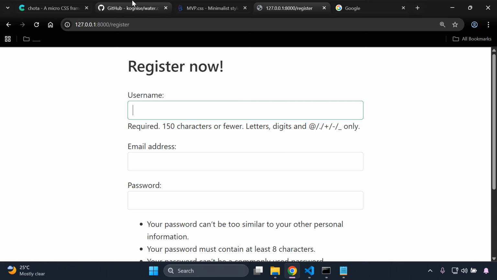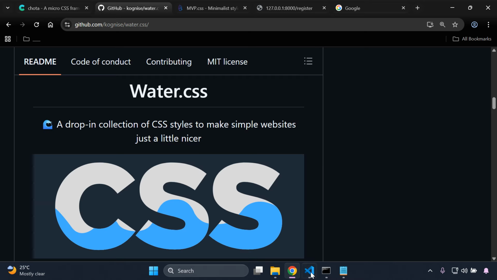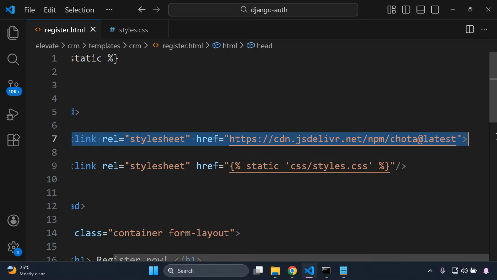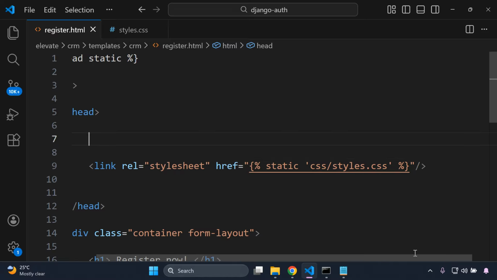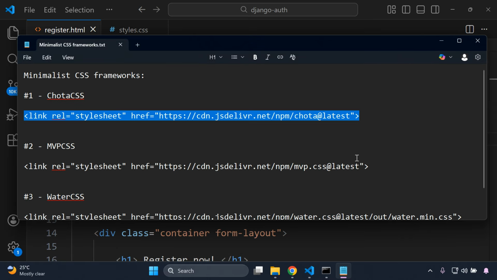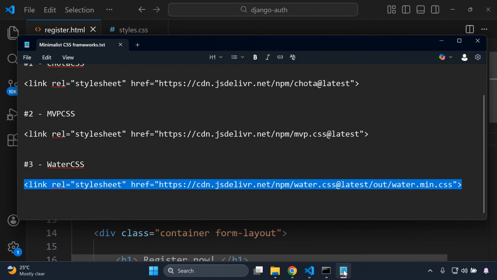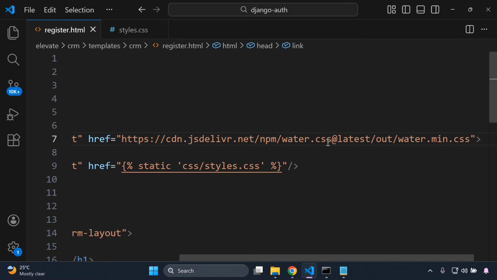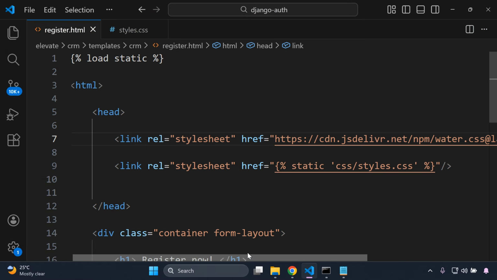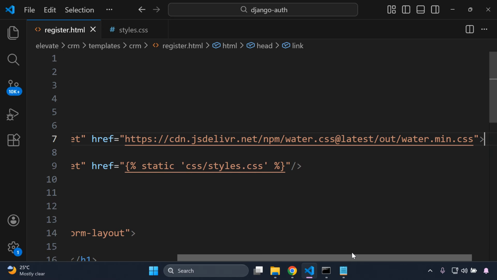Okay, next we have Water CSS. So let's go ahead and remove Chota. Okay, and here we can do Water first, that's fine. I noticed in my notes it was different, so let's go straight to Water. And we can just paste that in. So of course, it will be the style sheet. And again, we have the CDN here.